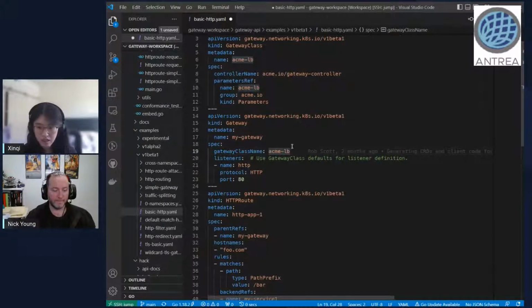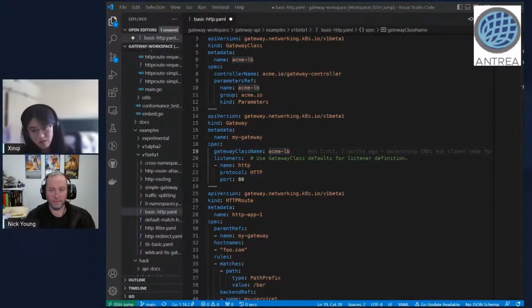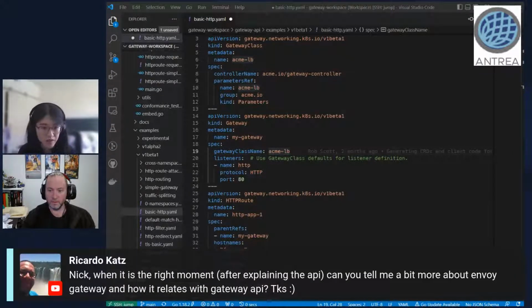Okay. Thanks, Nick. And there's another question from the audience. Can you tell me a little bit more about Envoy Gateway and how it relates to the Gateway API? Sure. I guess we might as well do that now.